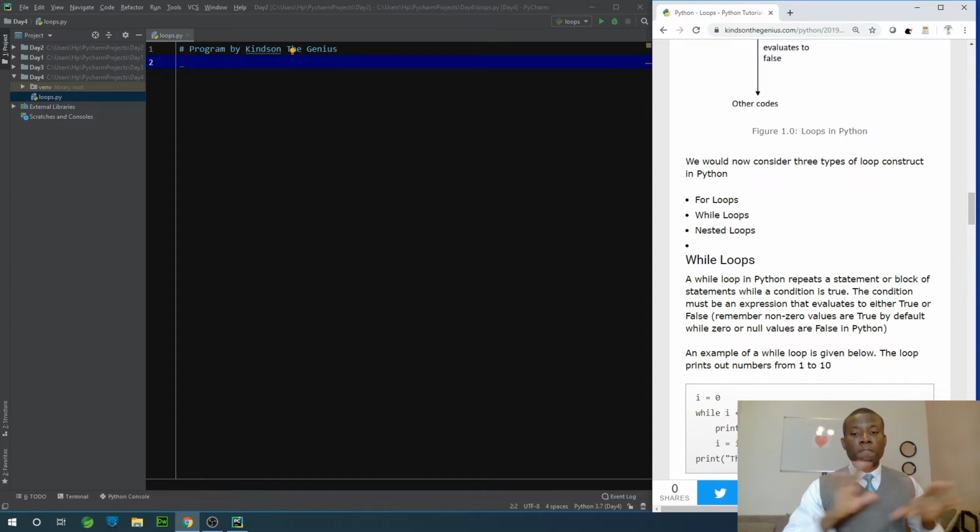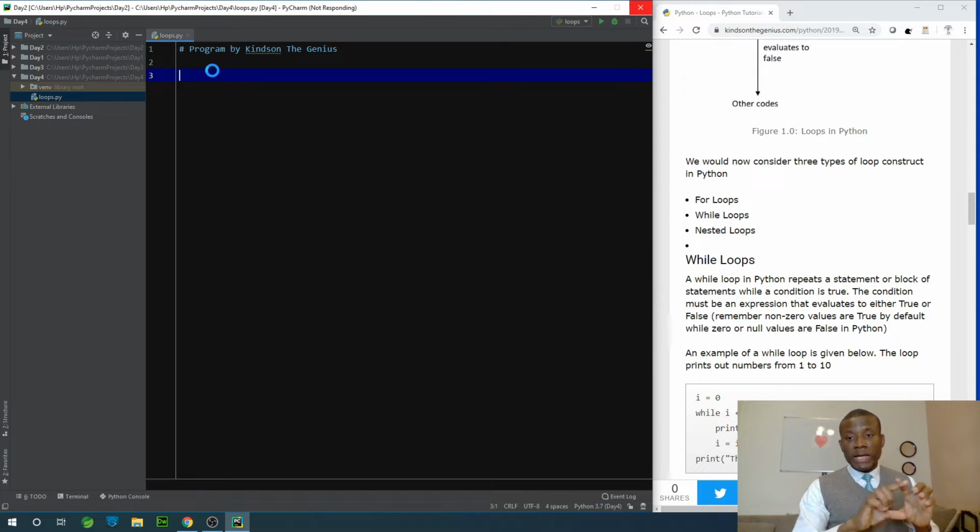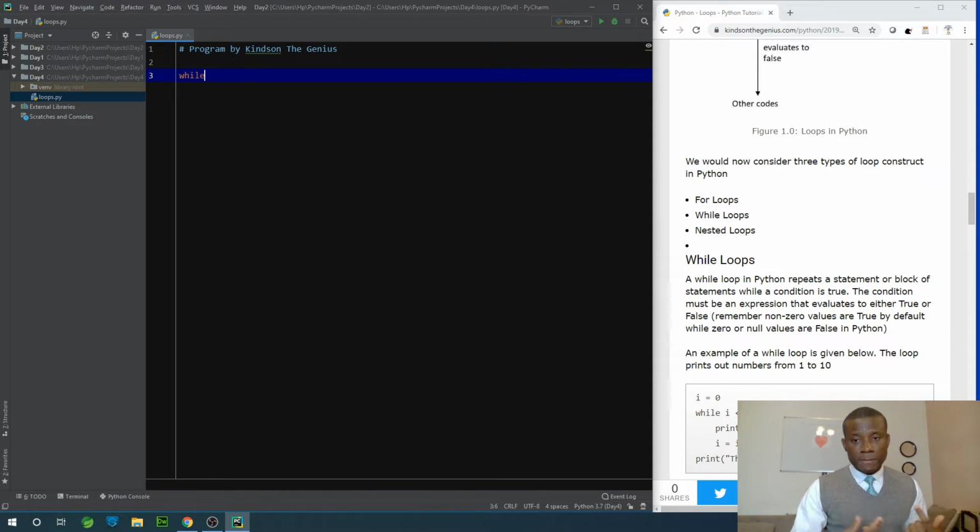If you know all these, you are good to go with Python loop. So while loop simply goes this way. If you write the while statement, then you specify the expression to test. If this expression is tested to be true, then the loop is going to execute, or what is called the body of the loop will execute.